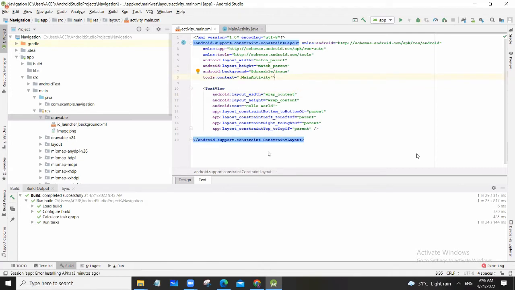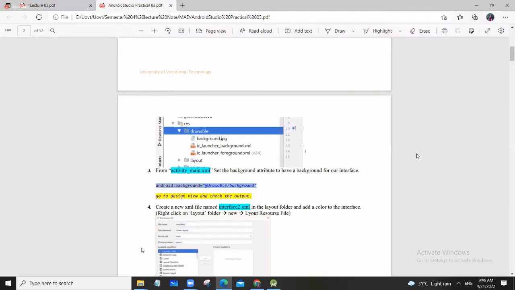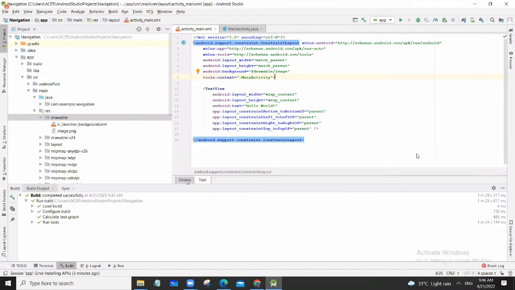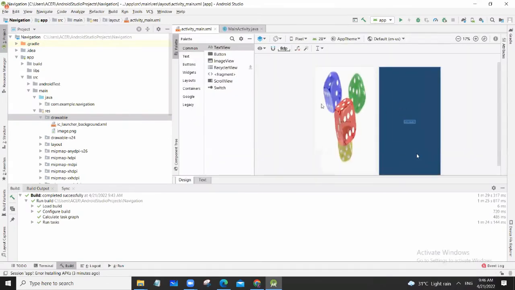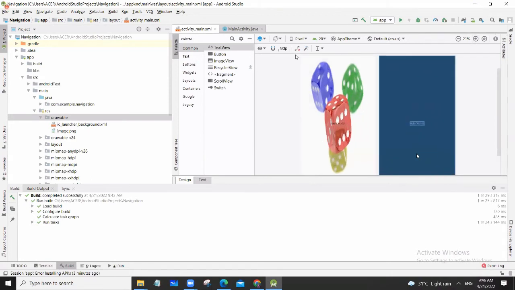Then the next step is to go to the design view and check the output. Let's move to the design view. So this is the output. You can see the background image. You can choose any background image according to your preference.